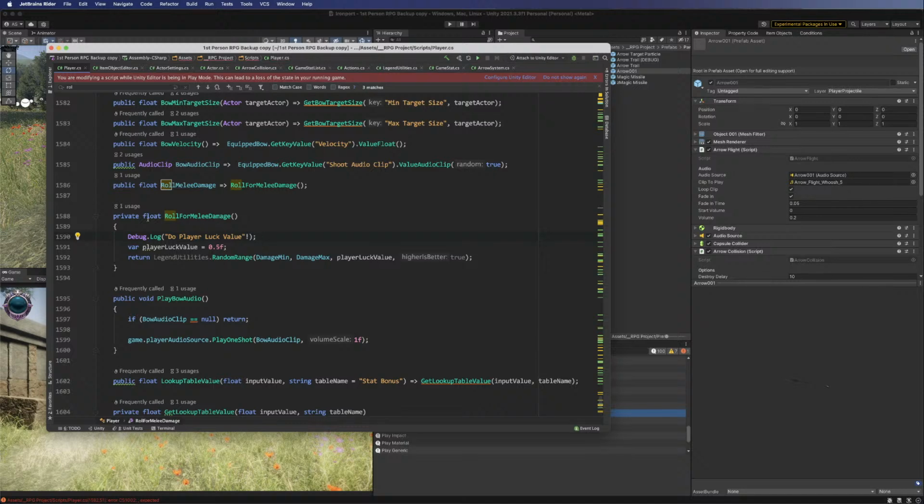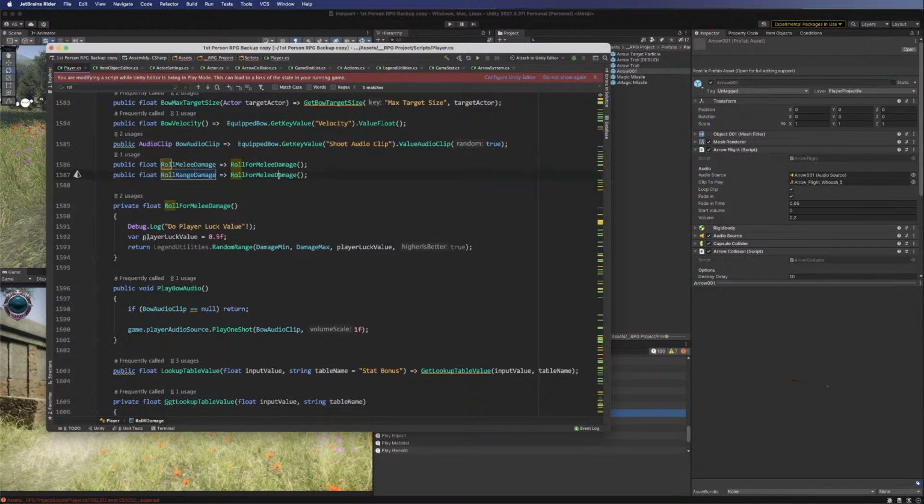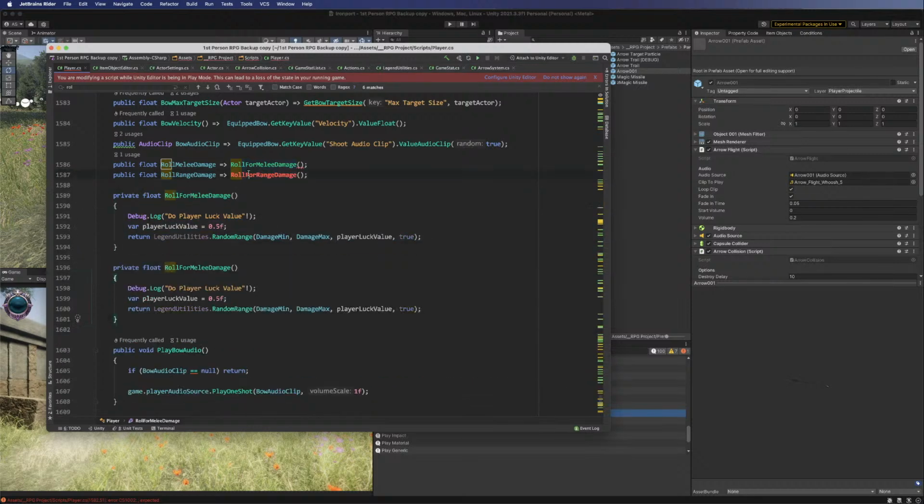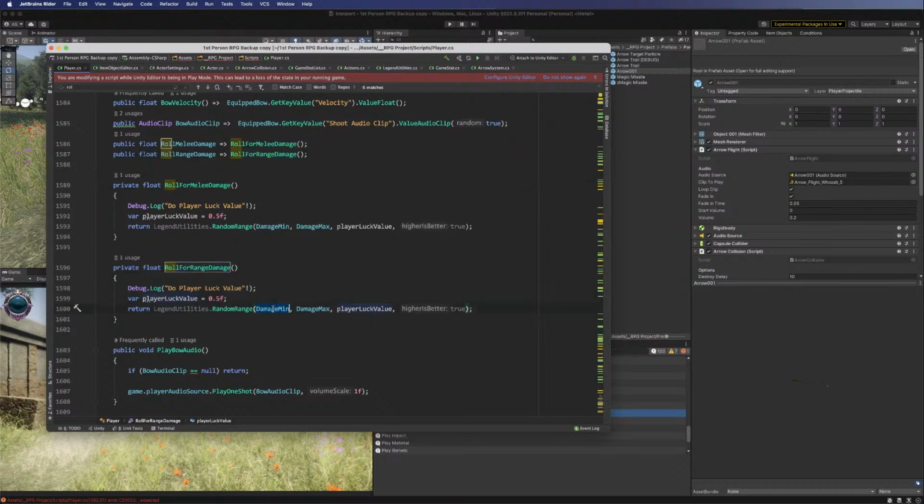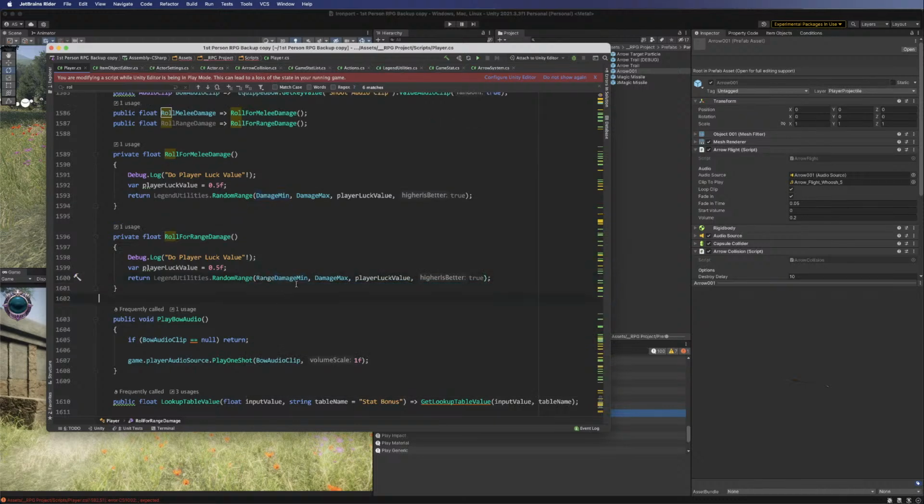Okay. Roll range damage. Roll for range damage. And we'll repeat this. Random range damage min and range damage max. All right, so that should work for both of them.